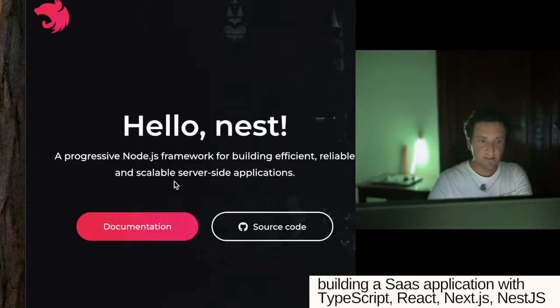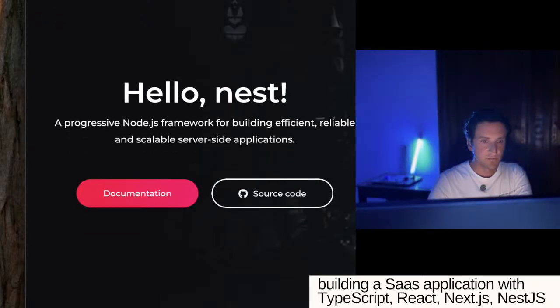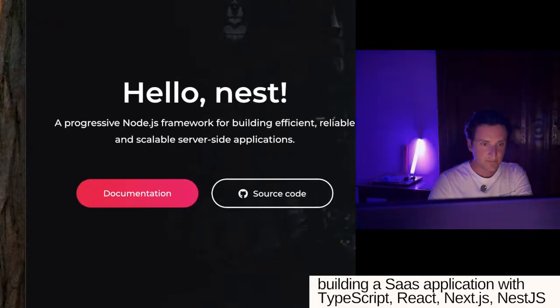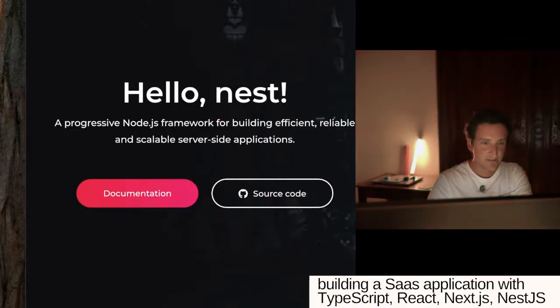So yes, Nest.js is a modular framework for backend. Yeah, you can say it's a bit more production grade than Express, like if you build a professional app.